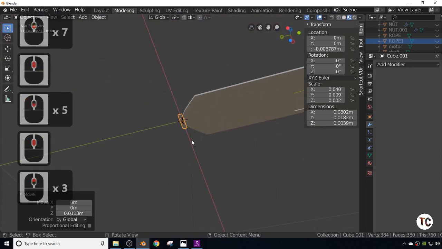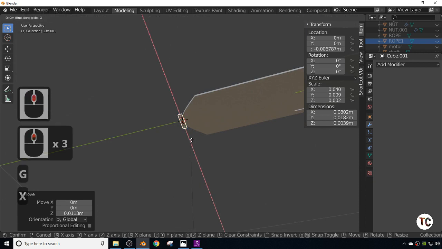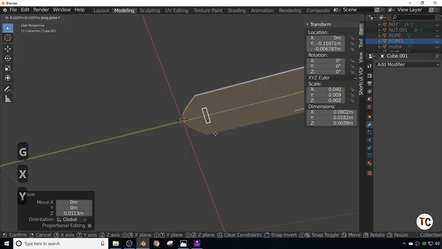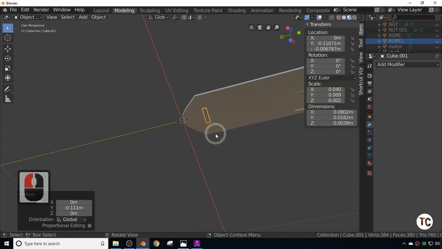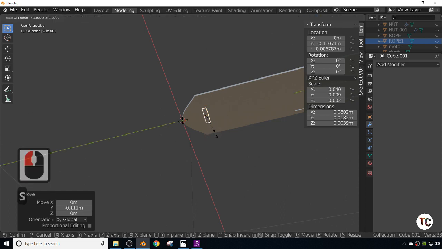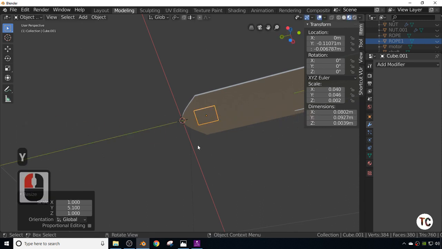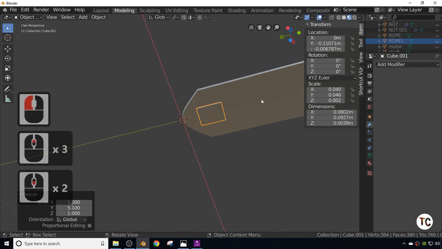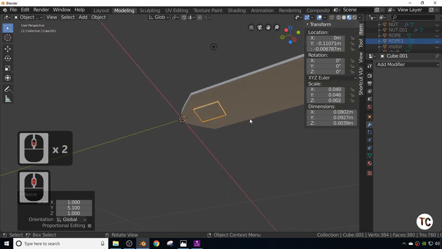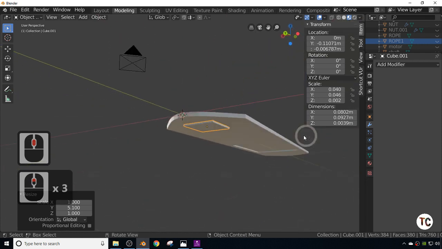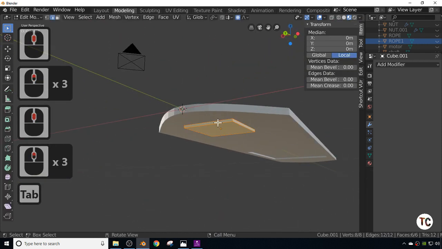And what I'm going to do is G and Y, move it that way. I'm going to scale that in the Y direction. Now you can make a fancy shape similar to the way we did with the actual edge of this one, and that's what we're going to do. But first of all, I'm going to extrude this out.